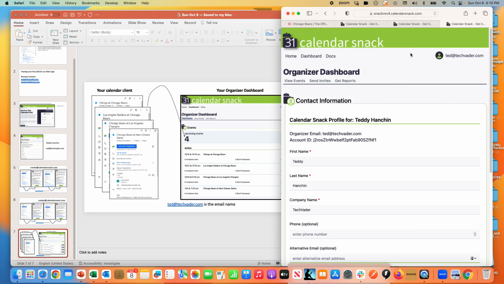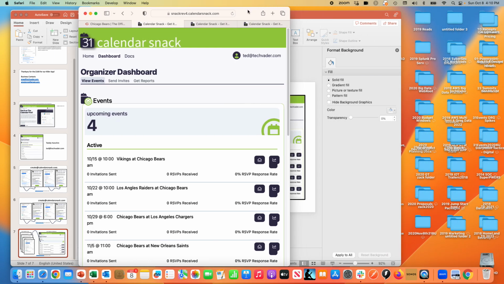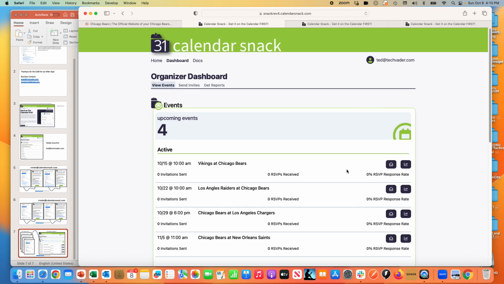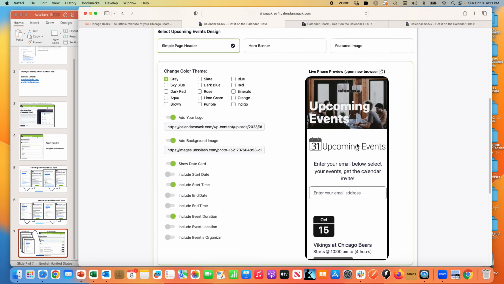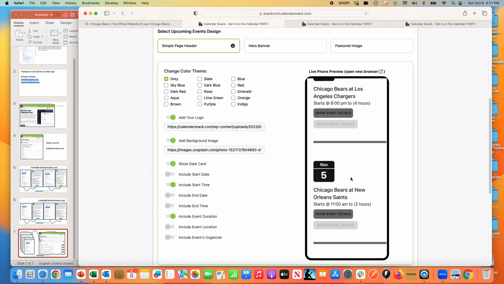Excuse me while I switch around my screens. And you'll see that after logging into Ted's console here, you'll see the live console as it were. So to set up the send invites is a simple button here called send invites. And you'll see that we auto load here the visualization of what's going to happen in the upcoming. So you see these as I scroll.